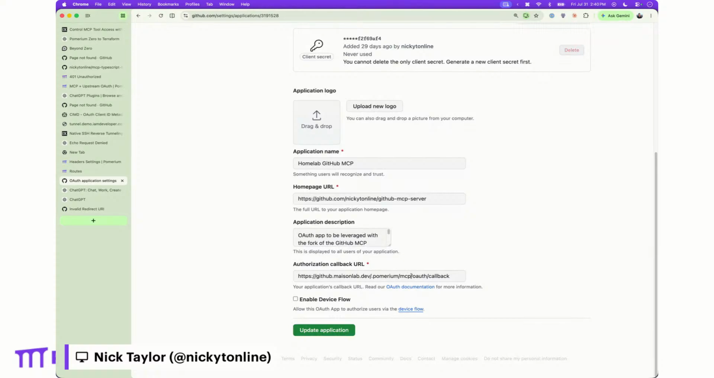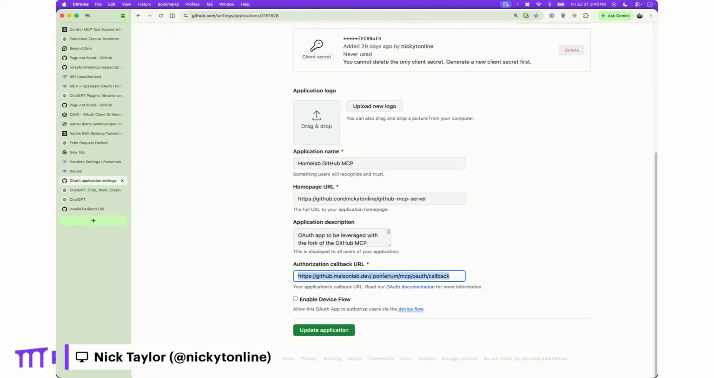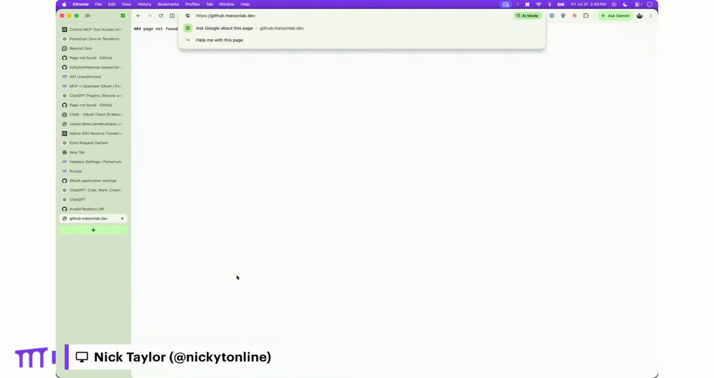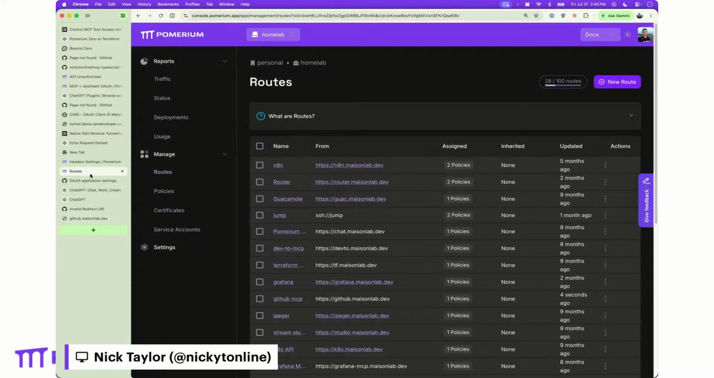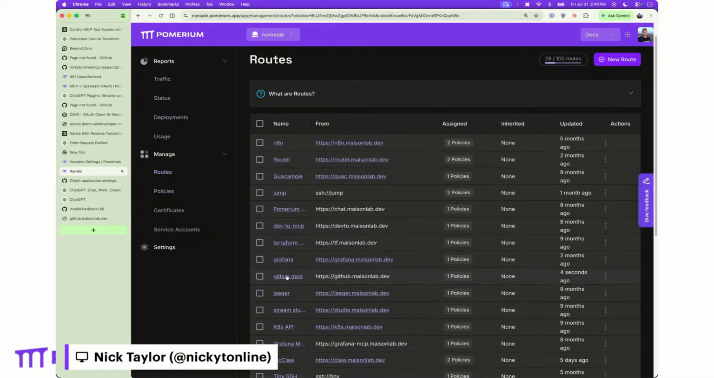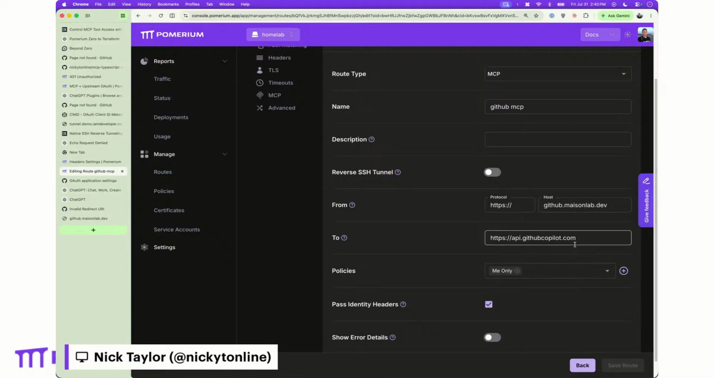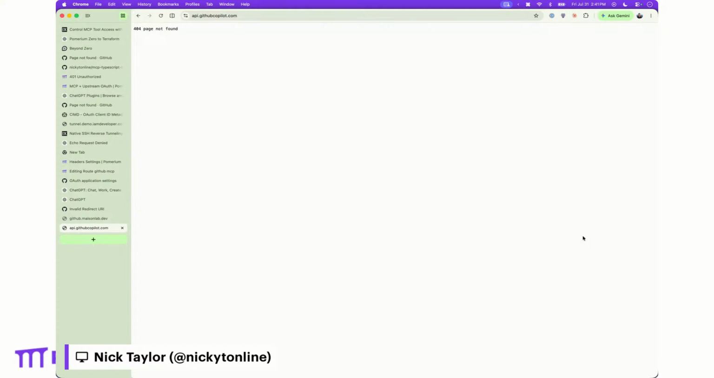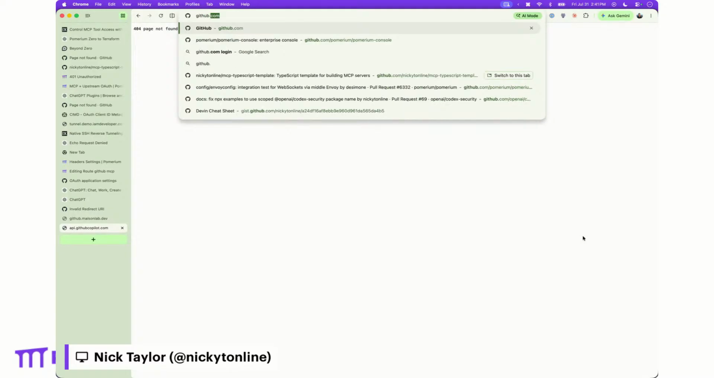GitHub Maison Lab. 405. Interesting. Let me make sure this is up and running. Oh, did I rename it? Let me go ahead and double check here. GitHub MCP. Don't tell me GitHub's down or something. Okay, wait. GitHub MCP. It's the wrong URL now.